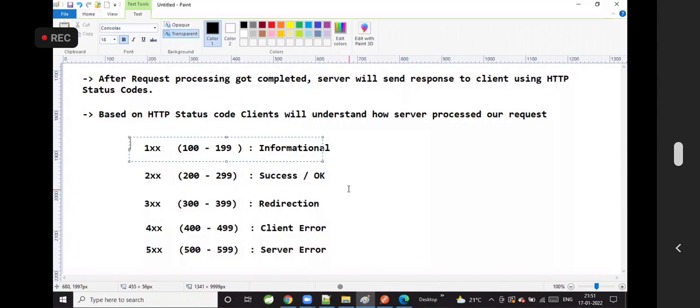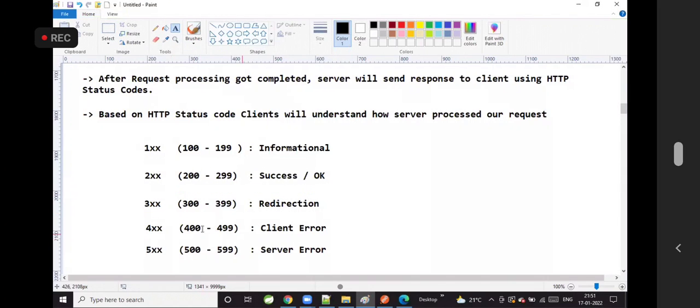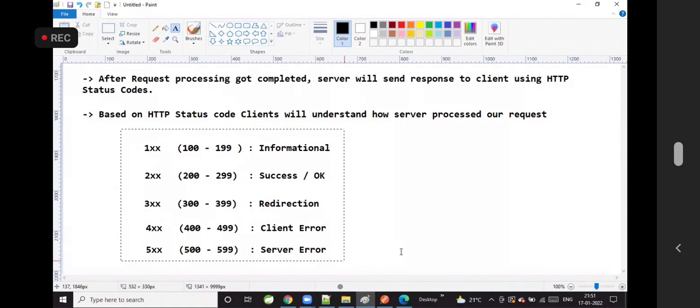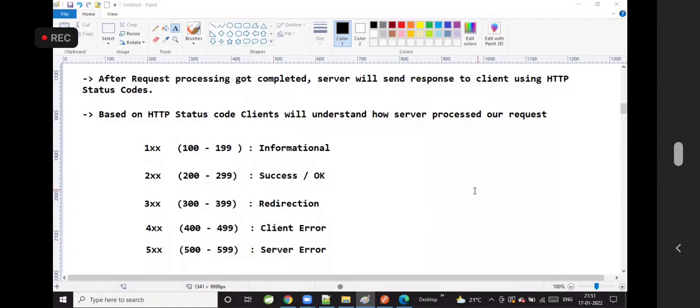1xx means informational, 2xx means success, 3xx means redirection, 4xx means client error, 5xx means server error. Good. So these are HTTP status codes.